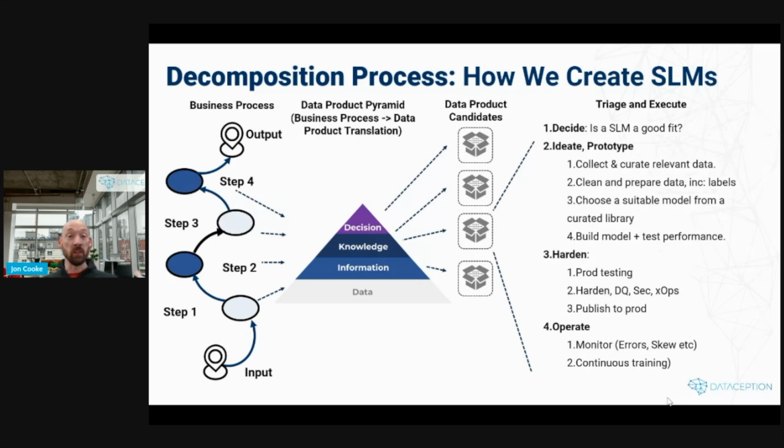So what we do is look at a business process. We then use the pyramid framework, which is basically: ask the decision, then knowledge, information, and data, and go down that chain of thought. Each of those questions asks what decisions you want to make, what kind of forecast you want, and what kind of metrics you need. They come out as data product candidates, and we look at each of those and ask, is this one good for an SLM?